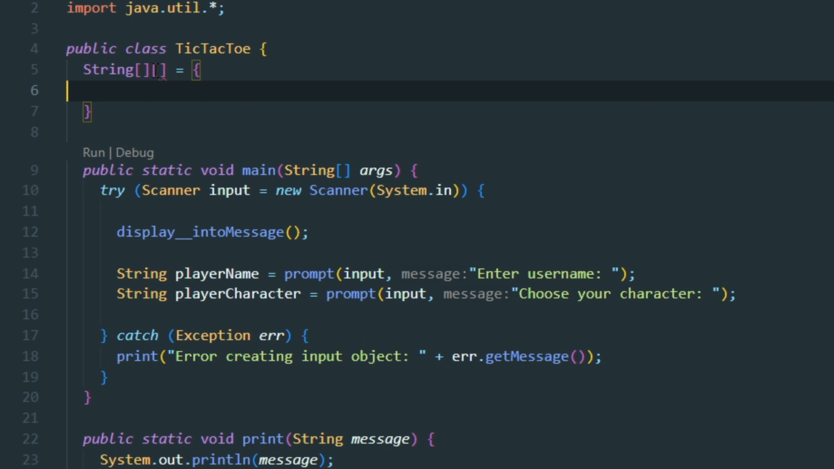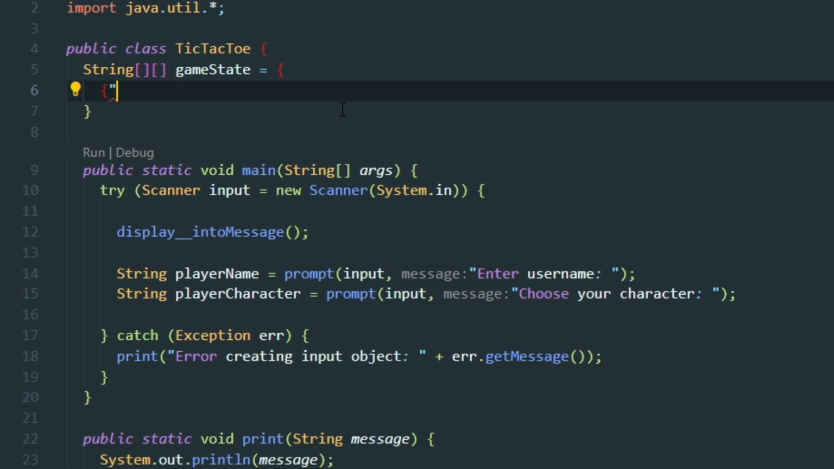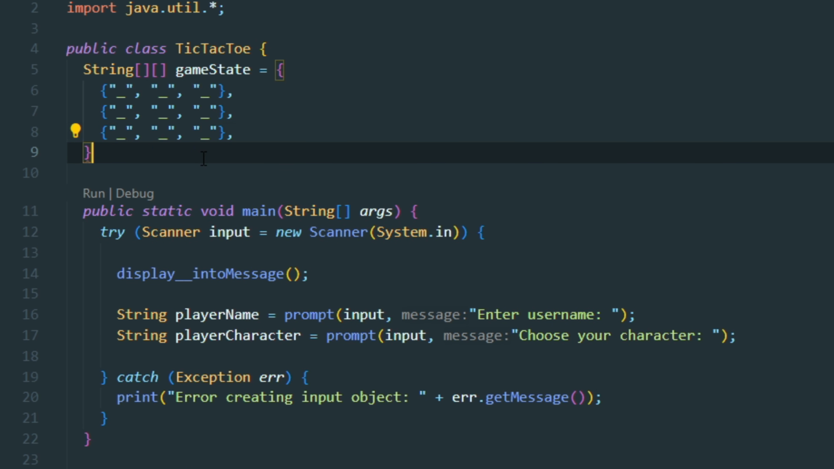We need to call this something. I guess we'll call it game state, and probably just have underscores for now. I might change this. I don't know if these should be null values. I don't even think they can be null values, but basically this is what our grid is going to look like in terms of user input.